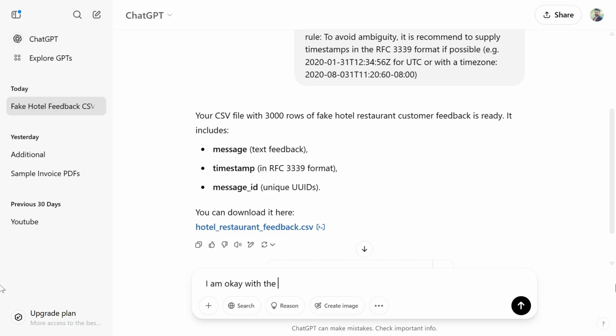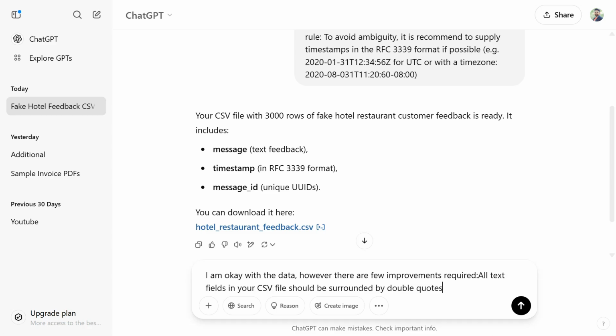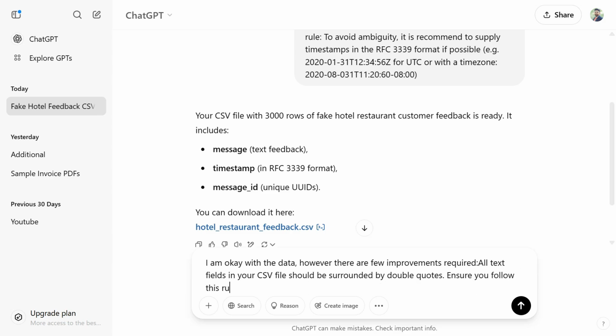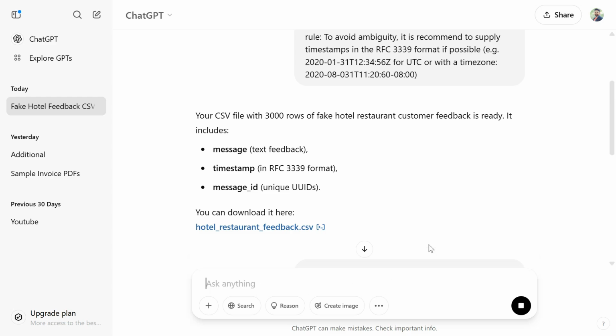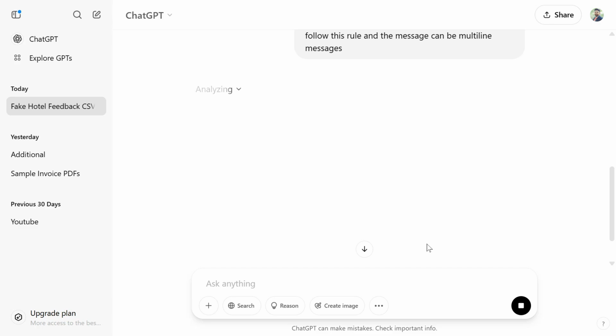I'm okay with the data. However, there are a few improvements required. So I'll write this: all text fields in your CSV file should be surrounded by double quotes. Ensure you follow this rule, and the messages can be multi-line messages, because it has written single lines. Let me hit enter and let's see what ChatGPT is going to give me next.